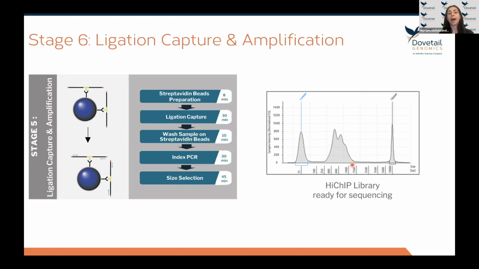One thing I would like to add is that the protocol as written is specific for the Dovetail library prep module and primer set that are offered as add-on modules that makes the protocol more streamlined. However, if you prefer to use a library preparation kit that you routinely use in the lab, please reach out to us and we can let you know if that kit is compatible with our assay and how you can integrate it in the workflow.